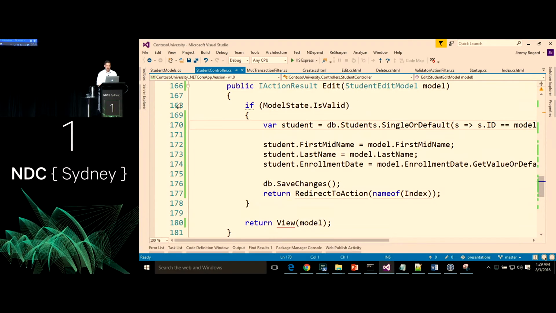Let's say, okay, is it valid or not? And if it is valid, then let's actually do the work of the controller action. We'll save some changes, and then finally redirect. And if it wasn't valid, then I go ahead and show the view passing in that model so they can get rehydrated. Now, nearly every single one of my post actions looks exactly like this. Do a model state check, do the actual real meat of the work, save changes, and then go redirect.